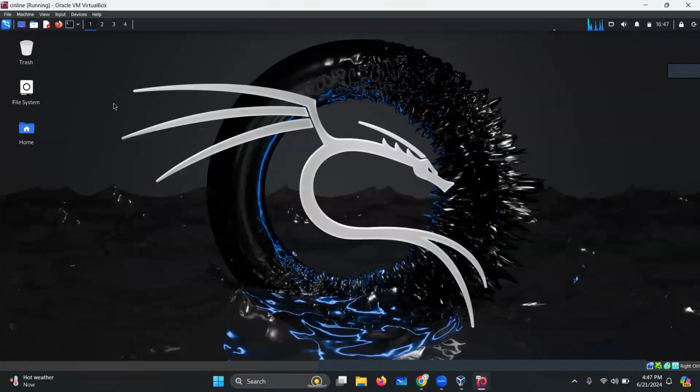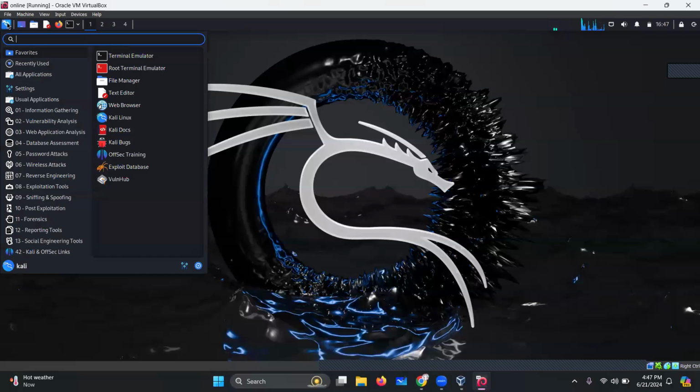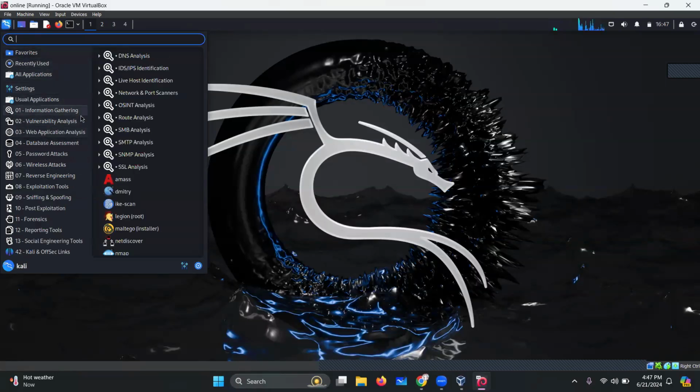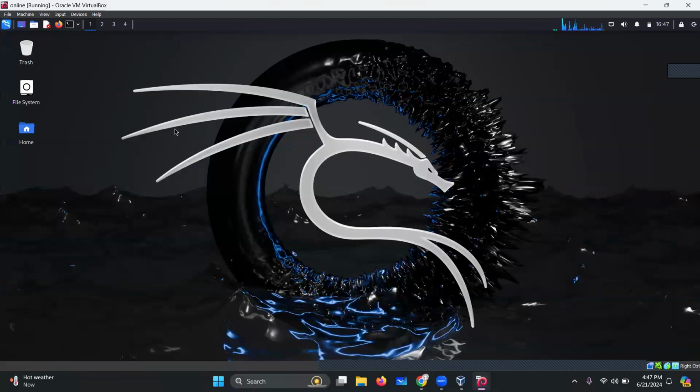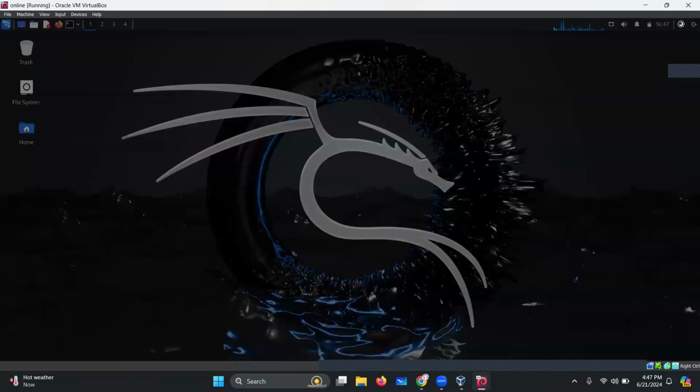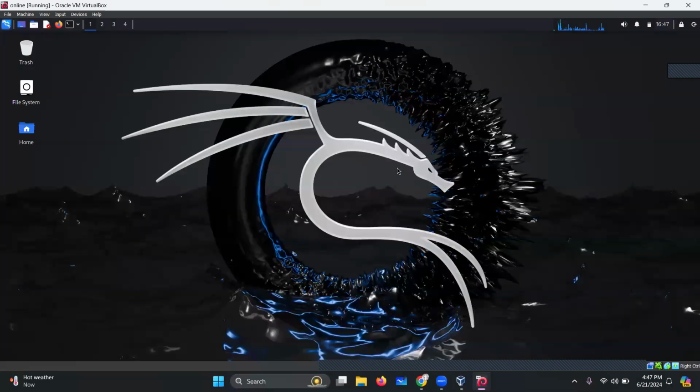See here. If you click on this dragon symbol, you have all the tools here: information gathering tools, vulnerability assessment tools, web application, database, password attacks, wireless attacks, reverse engineering. All the hacking tools come pre-built with Kali. You don't need to install any tool. If you want to shut down, just click on the symbol, click on shutdown. Yeah, that's it.